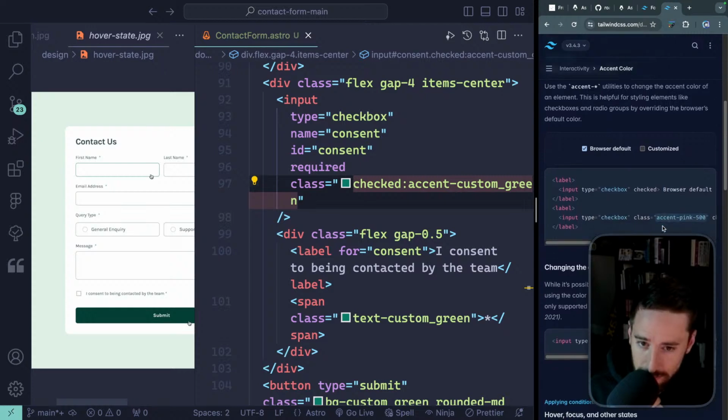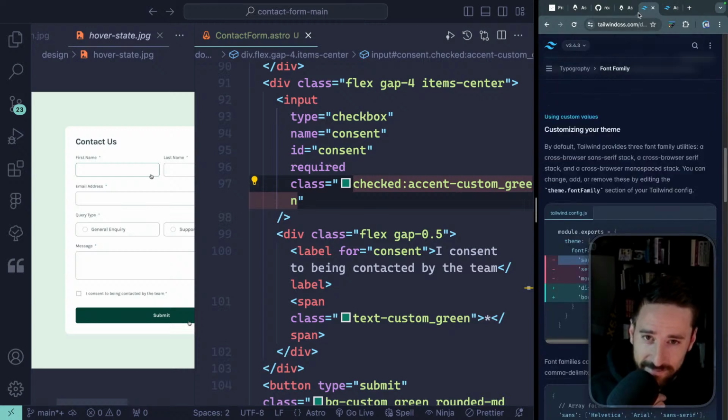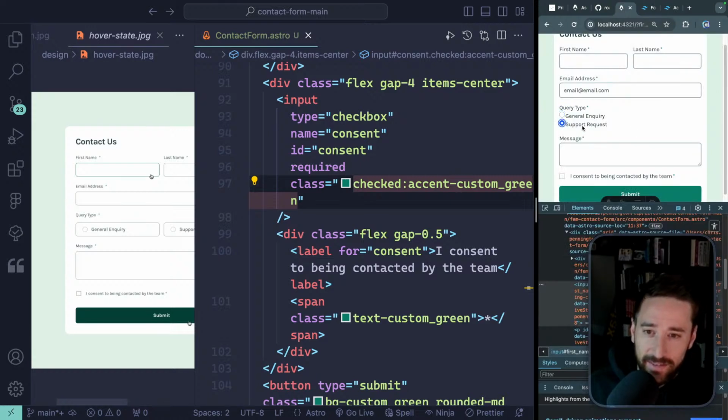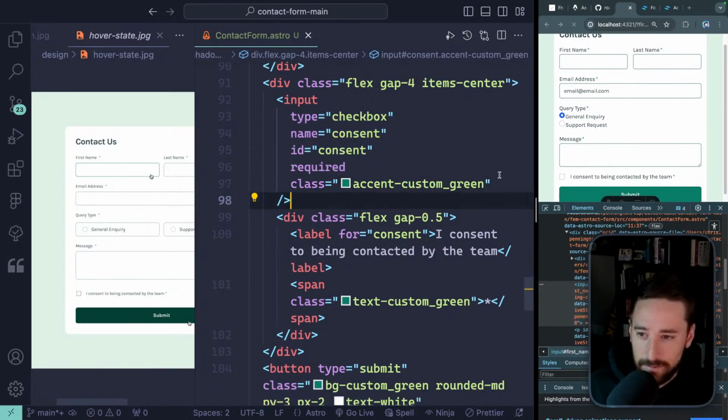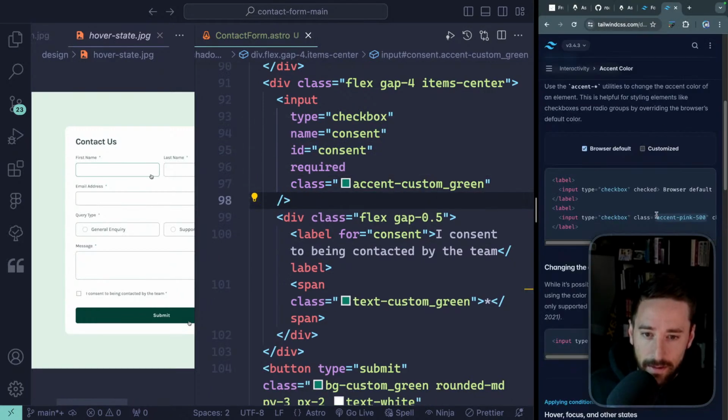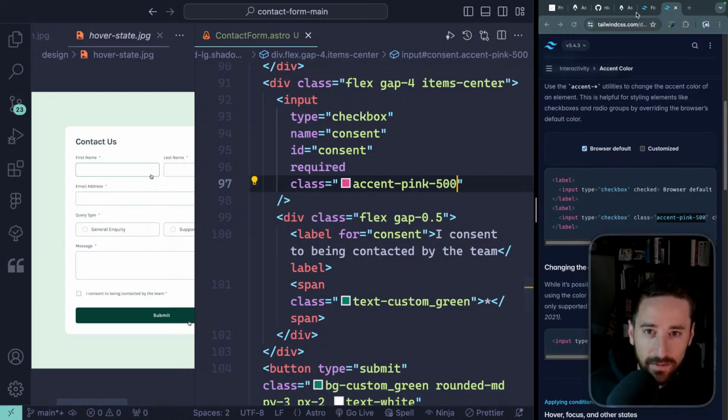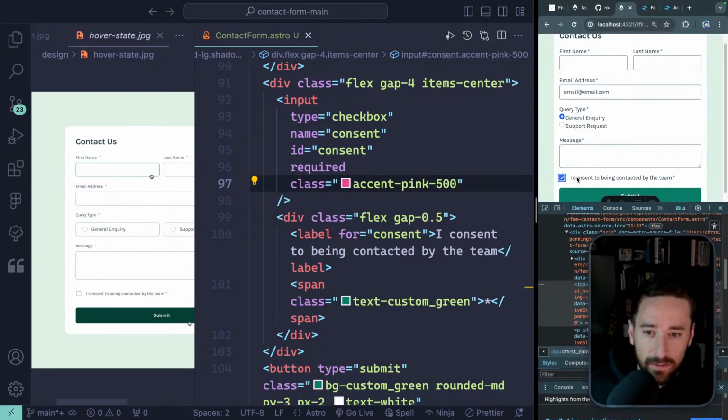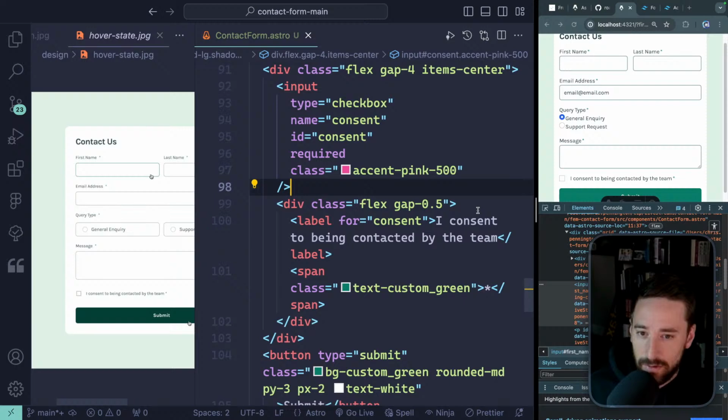What am I doing wrong here? Input type checkbox. I don't know. Well, right now I'm not going to worry about it. All right, let's come back out of here. I'm just going to copy this directly in case something's going on that I'm not seeing. Nope, still the same. Okay, whatever.